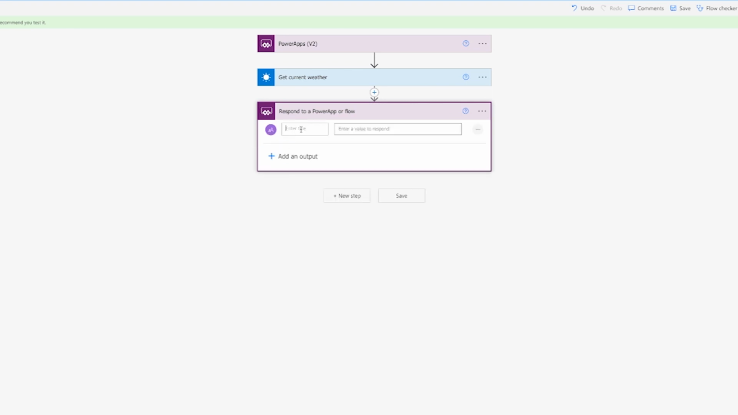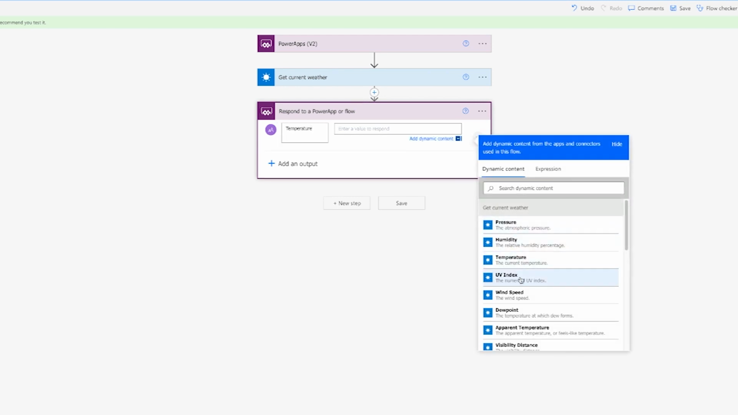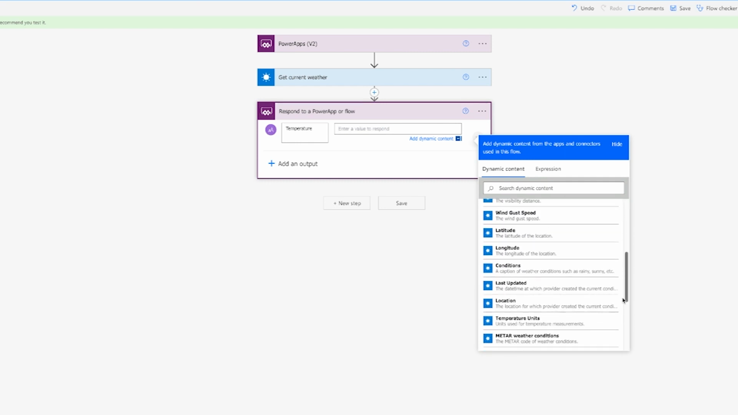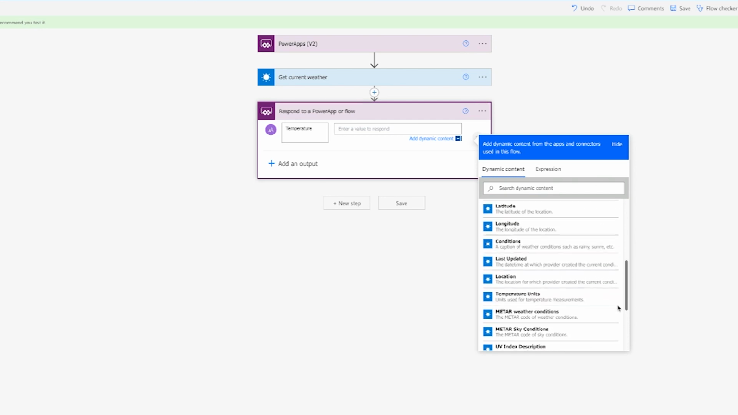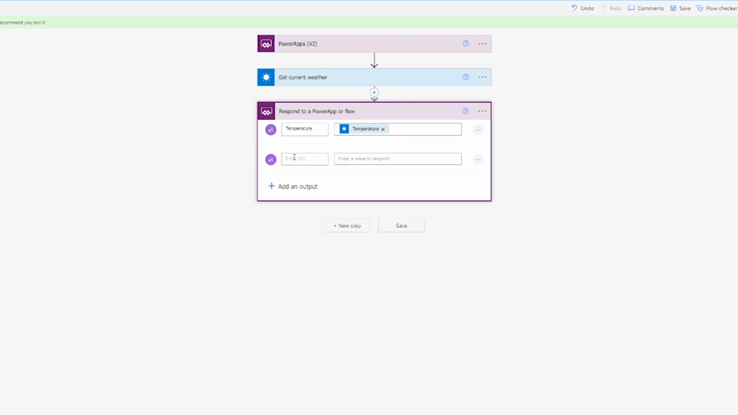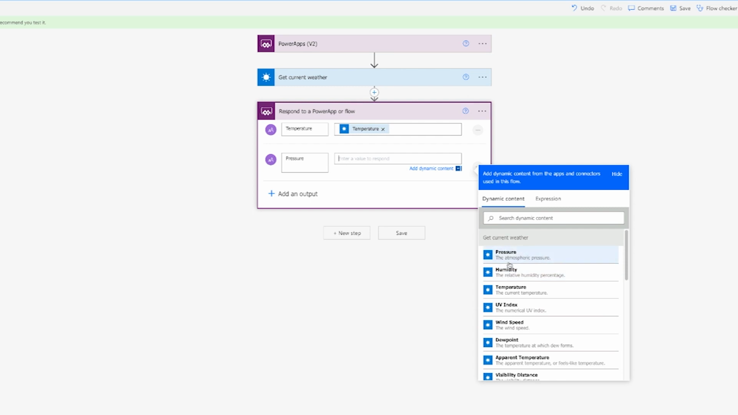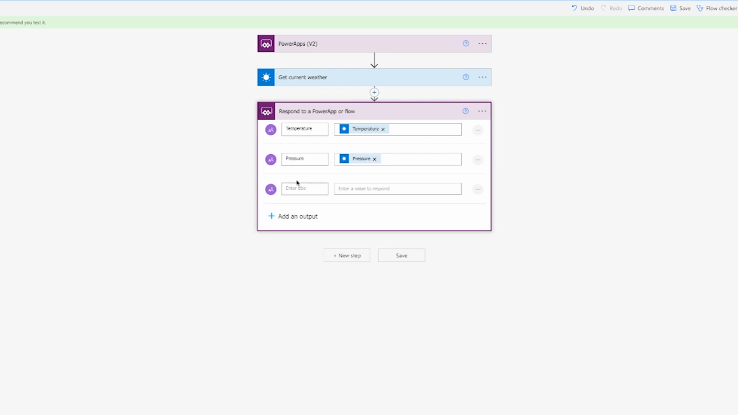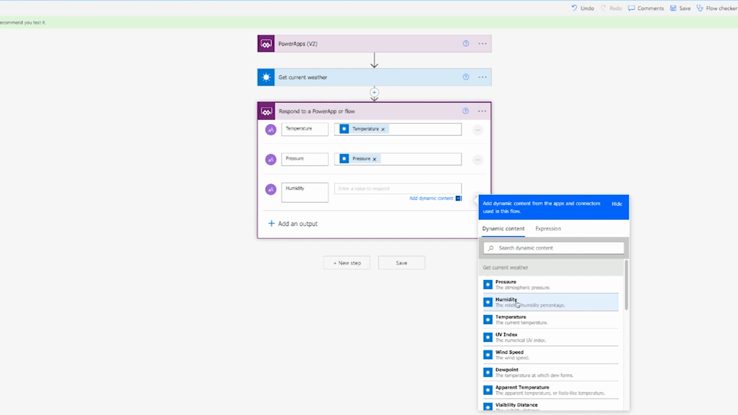And to get the output, I will create some 3 to 4 variables here for temperature. This is the variable for temperature, and I will choose the output here, temperature. Next, I will create another variable as pressure, and I will choose pressure from here. Next, humidity, and I will take the response from here, humidity.